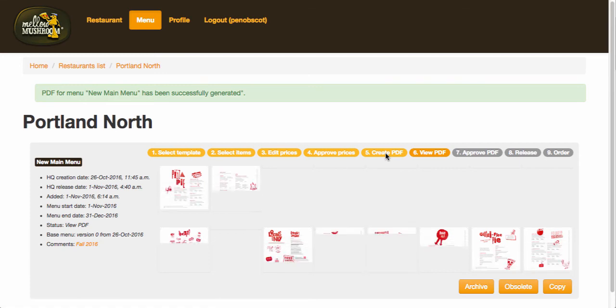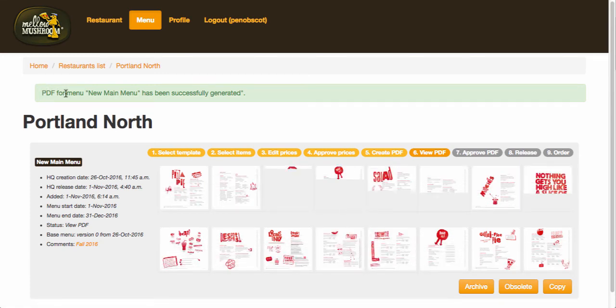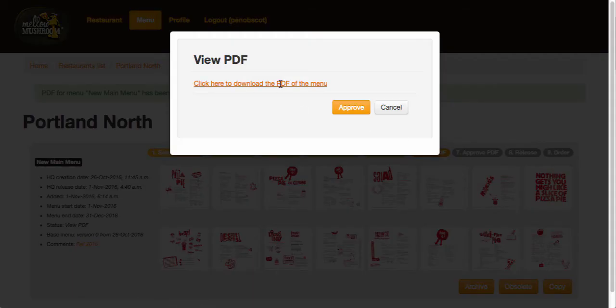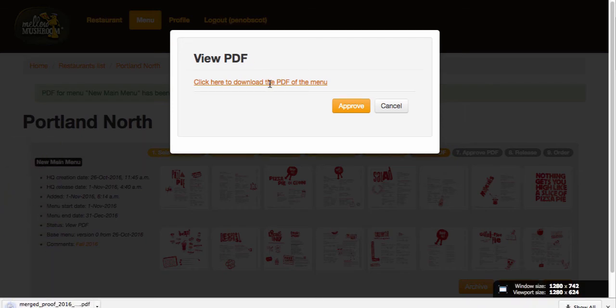Okay, when the menu has been completed successfully, you'll see this green bar up here, and you'll begin to see the icons for each of the pages in the menu, and there's a total of 16 pages down here. When we click on this View PDF button, we will now see a link that allows us to download the PDF that we have created. I'm downloading it now. Again, it's a large menu. It's almost 40 megabytes in size, so downloading it may take a few seconds.